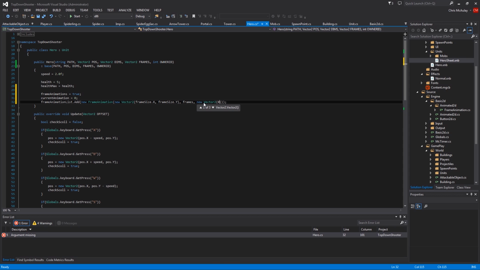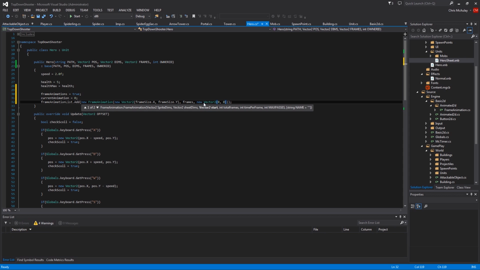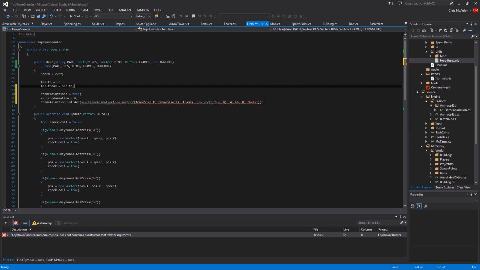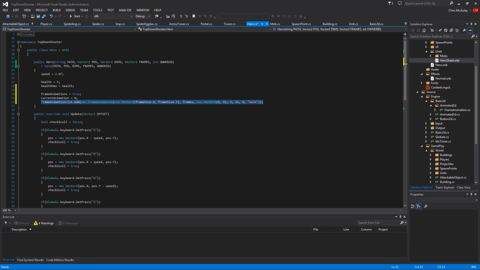Our start frame is 0, 0. Our total frames is 4. I told you I wanted to do 15 frames per second. 66 milliseconds is that. We want to run forever, and we're going to call it walk. Okay? Let's copy this.